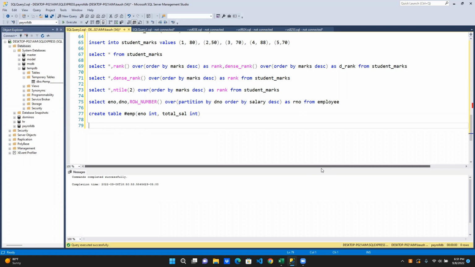But the problem with this approach is once you close this window, the table will be destroyed, or you cannot access the table from another window. Can you press Control N for a new query window? Control N.